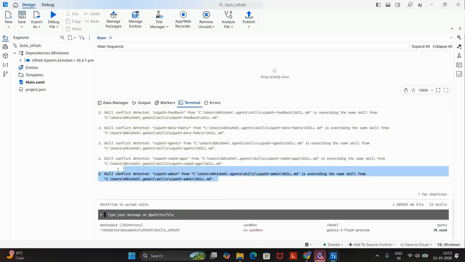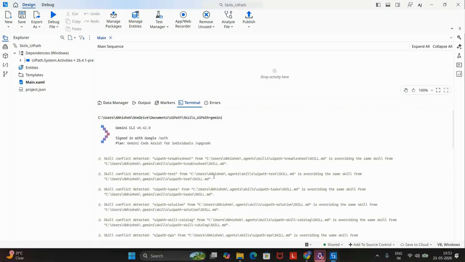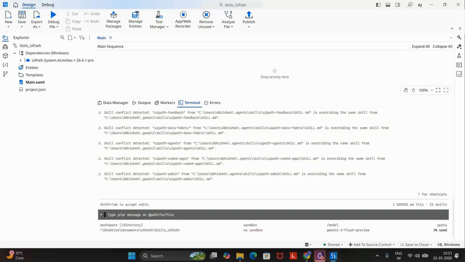Okay, as you can see here, it is detecting a conflict over here. The skills are overwritten, so we can delete this, as I have already installed the skills and I'm writing it again. But yeah, you can see the Gemini CLI has already started. We can delete any one of them. So if I go to see agents, we can delete it, but yeah, we will be happy.